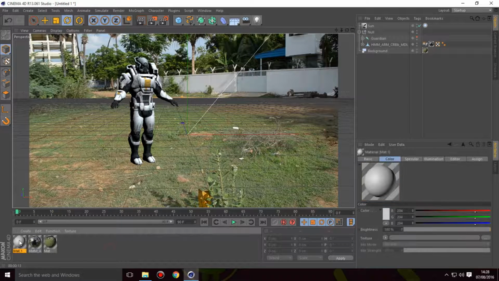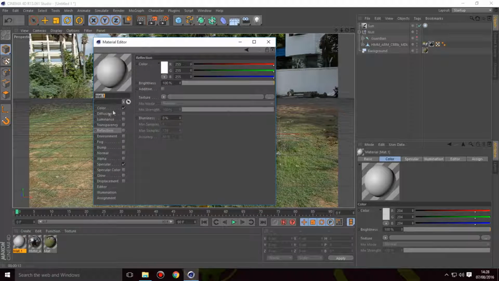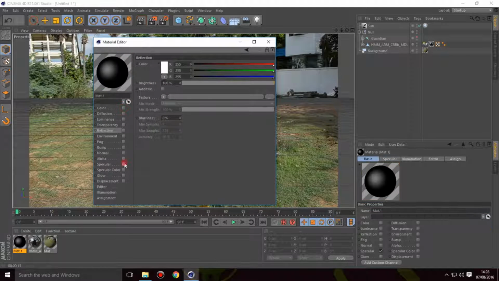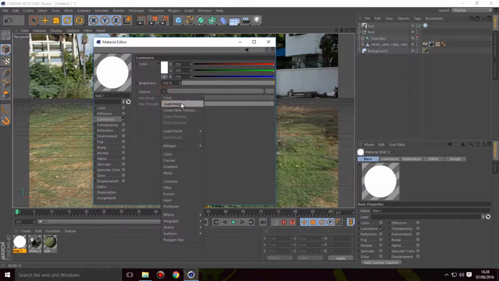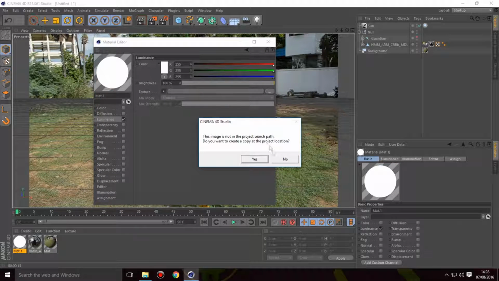Create another material and uncheck everything except luminance. In luminance settings, click on load texture and select the same background texture.